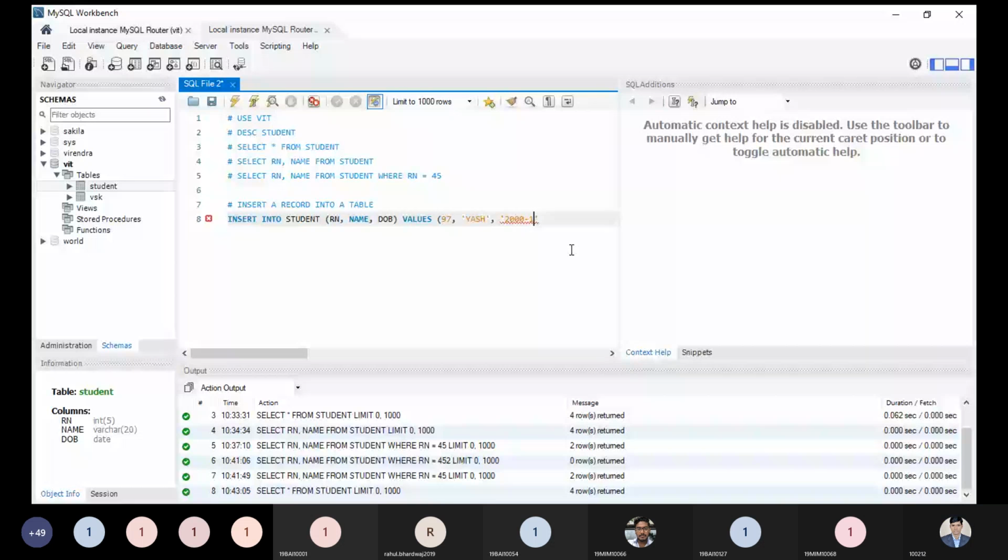Okay, sure, sir. So this means month, so it would be 12, and DD means 23rd. Is it correct, your date of birth? 23rd December 2000. Is it correct? Yes, sir, it's correct.